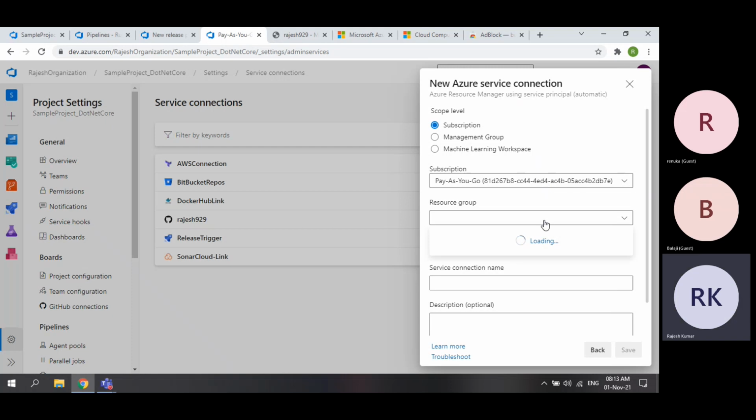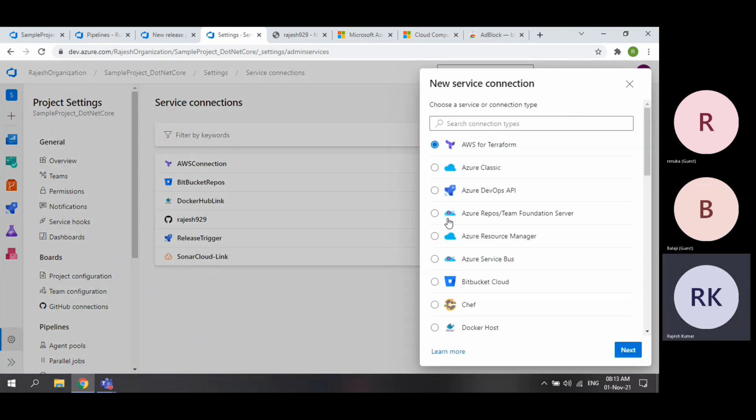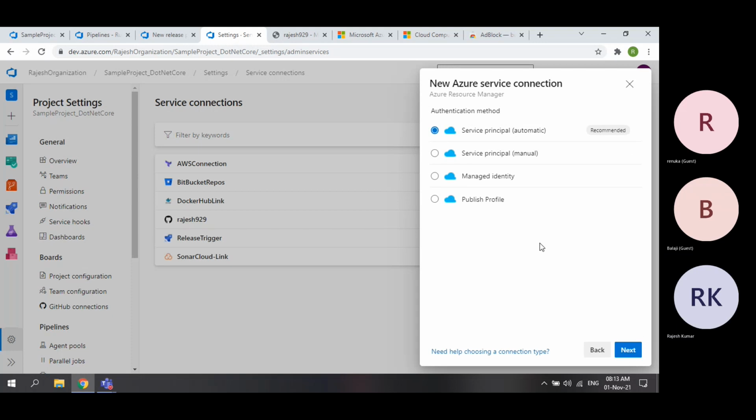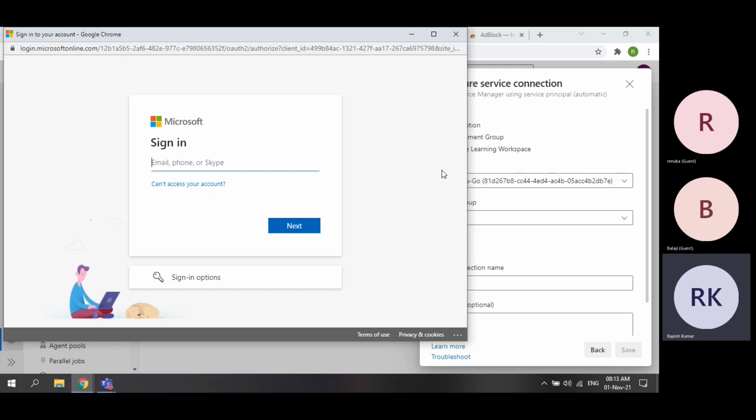Why is it taking so much time to bring the resource group names? Just a second. Okay, now new service connection. Next. See, I deleted the service connection completely. So when I'm trying to connect again, obviously it will ask me to log into the Azure portal.